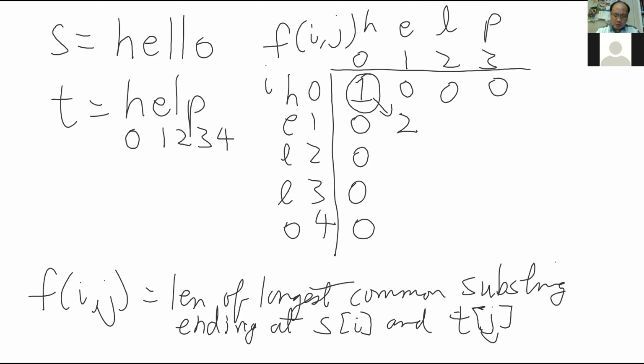What if it's not the same? So the next row, L and E, is not the same. So the longest common substring that ends here is just 0. Anytime you see mismatched letters, it is always 0.